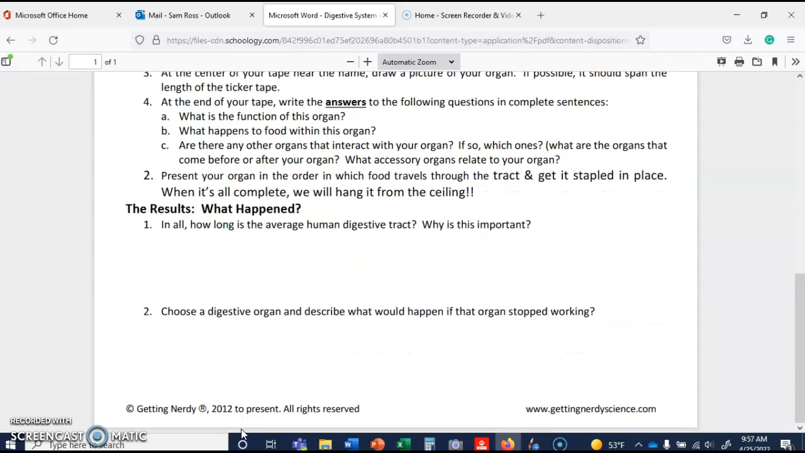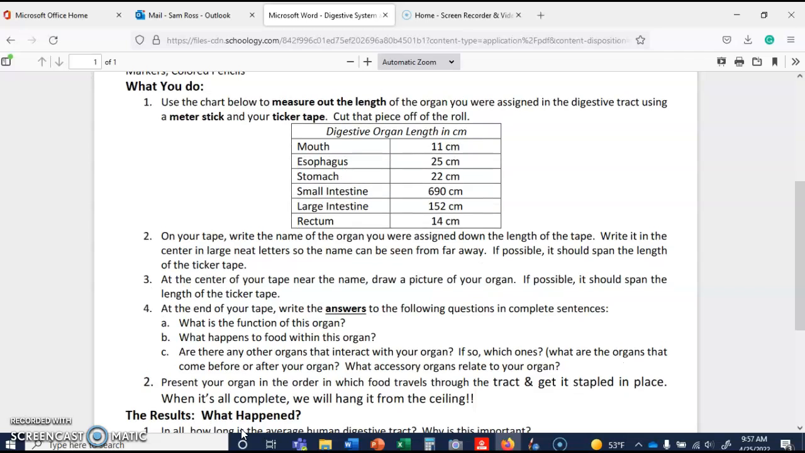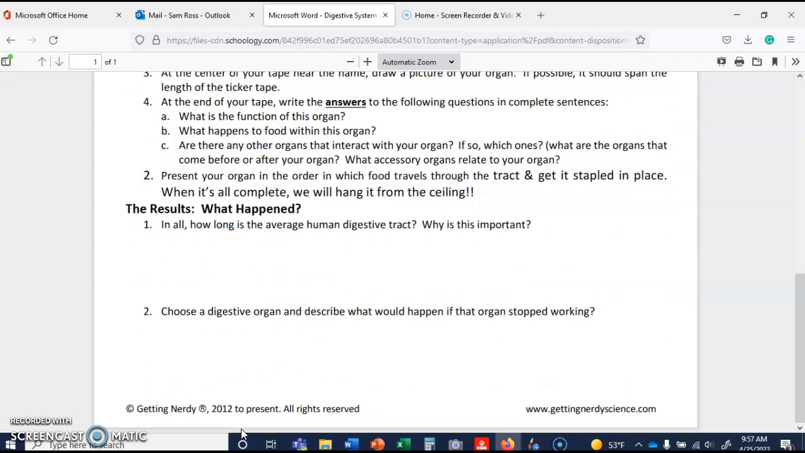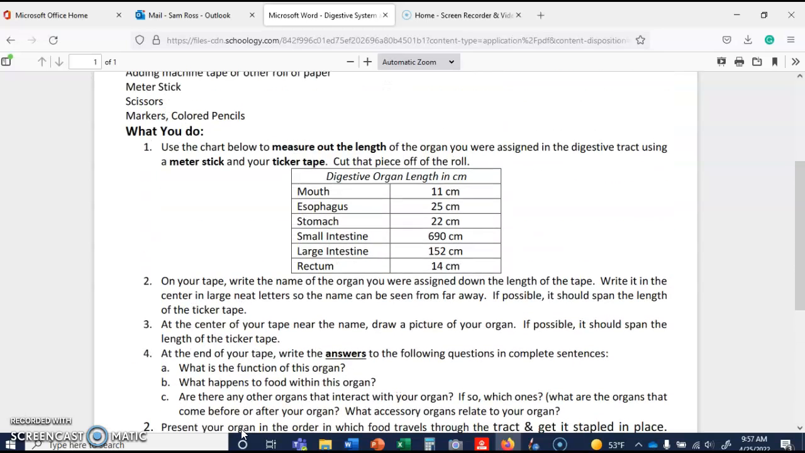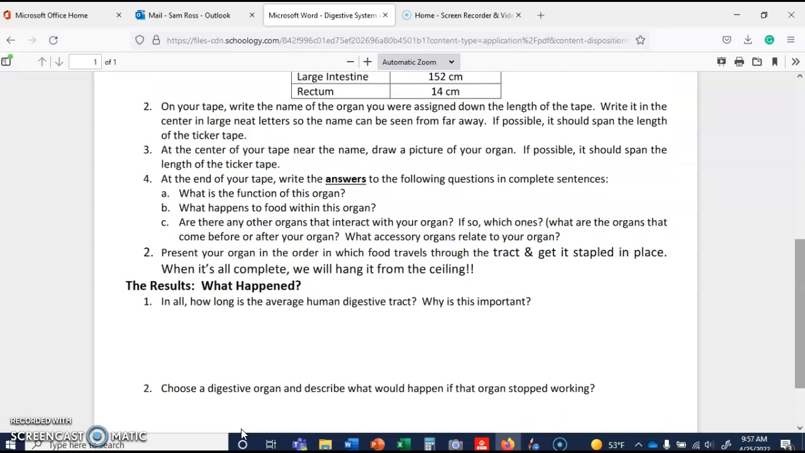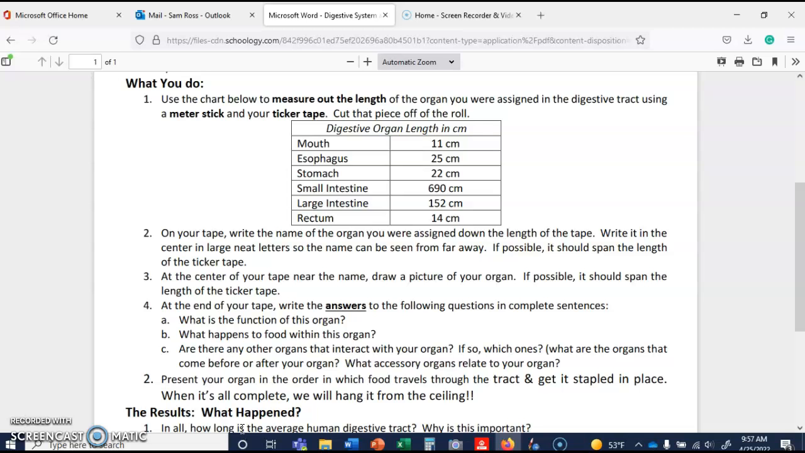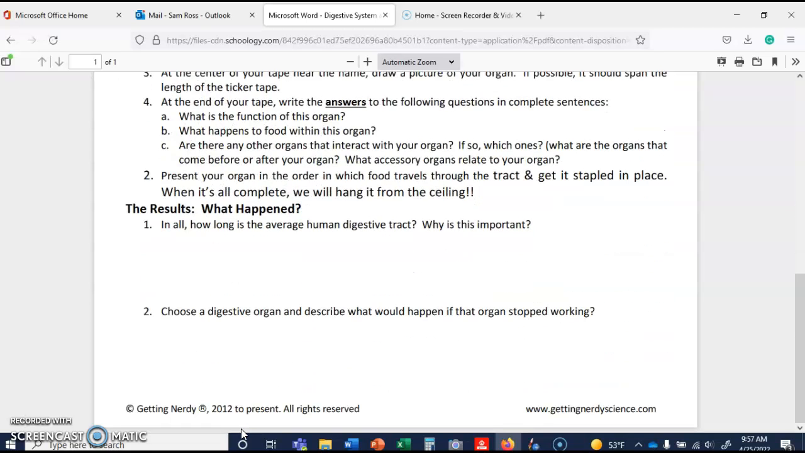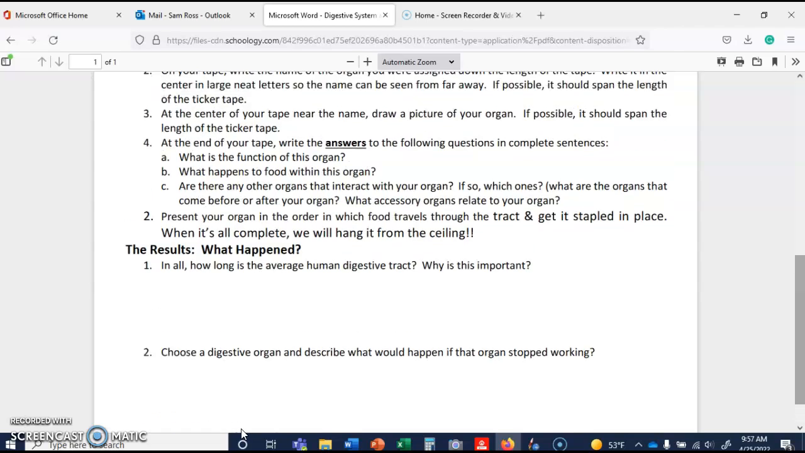After answering these questions and having completed your tract, it says, in all, how long is it? Now, if you did not measure, you can always add these up and tell me in meters or centimeters. Why is this important? Why is it important that the digestive tract is so long? What happens in the digestive tract that is a requirement for life? And then it says, choose a digestive organ. So any of these, choose one, and describe what would happen if that particular organ stopped working. So say if the stomach stopped working or the large intestine just stopped working, what would happen? And you'll answer those and you'll turn this in.